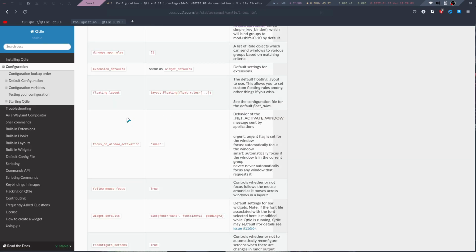Now in this video, I'm just gonna focus on key bindings and groups. And then in other videos, I'm gonna take a look at Qtile layouts, the bar, and also how you can add scratch pads and also use dmenu inside of Qtile, because I think a lot of people like to use dmenu. So we're gonna take a look at that as well.